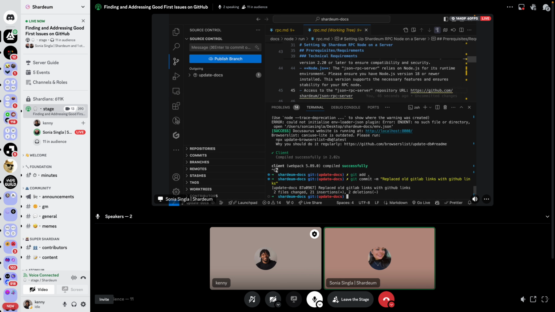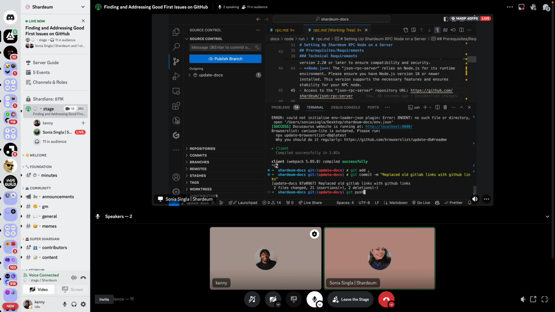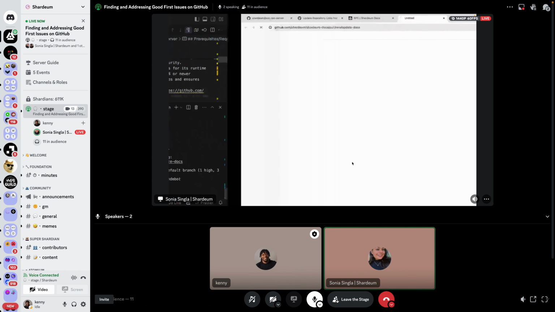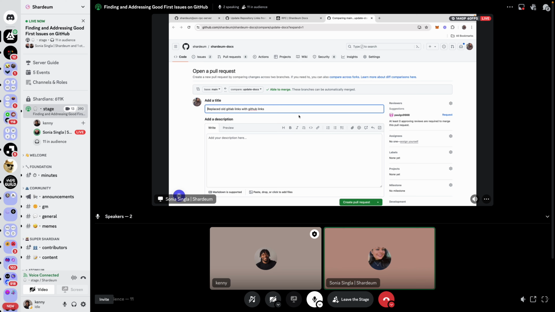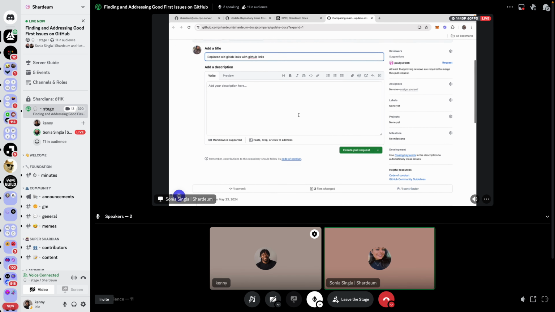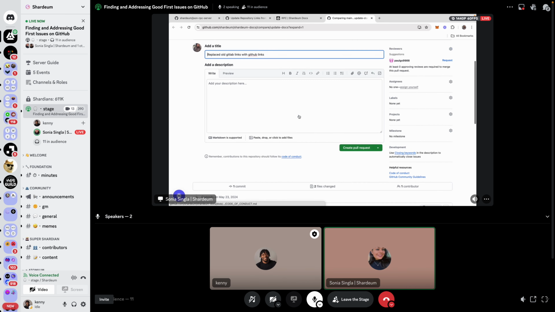So our final step is to push the changes to our workflow. For that, you can do git push origin, the name of the branch. If you go here, you will have your PR ready. This has been already assigned to someone, so I'm not going to create the PR, but this is basically the workflow on how you create the PR.